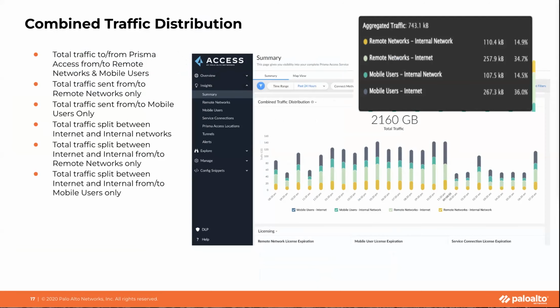On the summary dashboard, you can see the combined traffic distribution. This widget allows you to see the fraction of your data that goes through the internet, as well as the fraction of your data that is internal to your network, which goes through the internal apps for security clearance. Internal apps are those that are running in your data center or in the HQ.